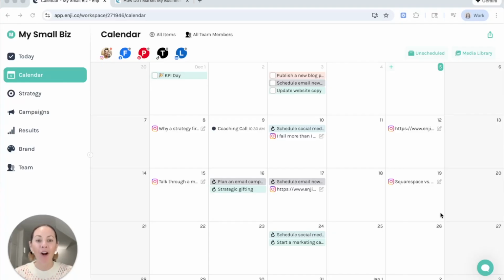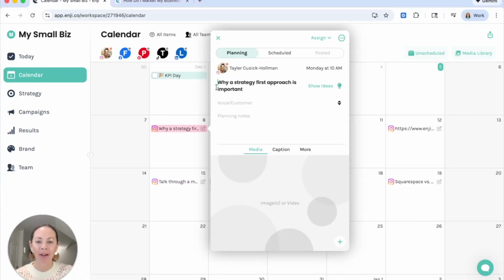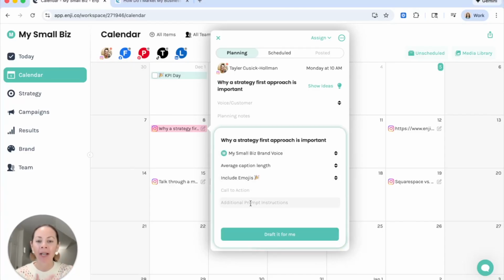So now that I've got all the topics planned out, I'm just going to start working through and drafting things with the AI copywriter. So I'm going to go into the caption, I'm going to access the AI copywriter, and this is my opportunity to give it a little bit more information and insight so it can draft the best caption that it can. So for this one, I'm just going to type in something simple.